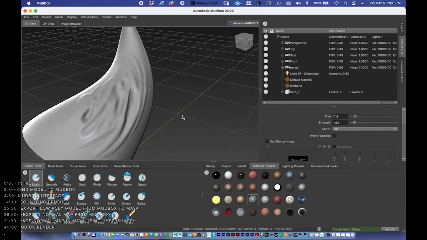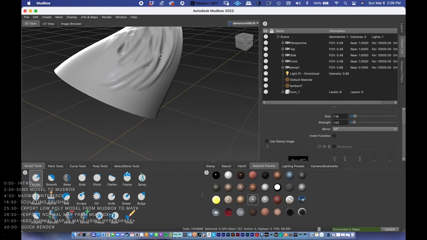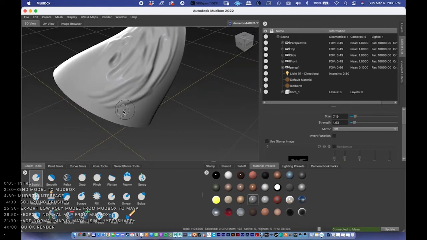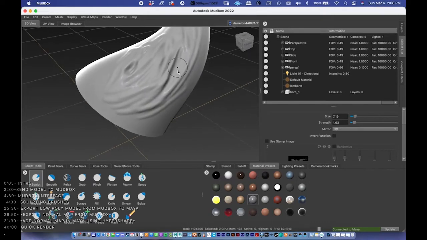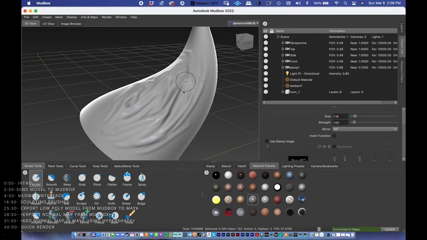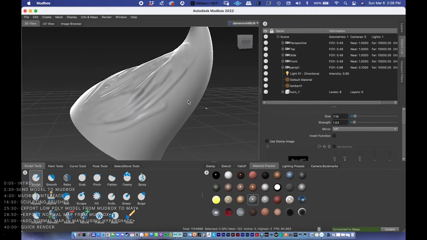So keep in mind that I'm working with a million polys right here, so I'm able to get a lot of detail in my sculpt. And so why would you ever want to work in a lower subdivision level? Because you're getting all this nice detail here.